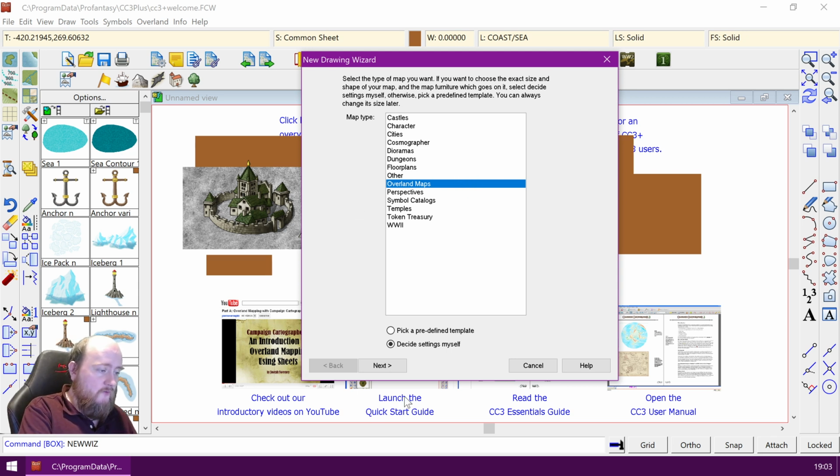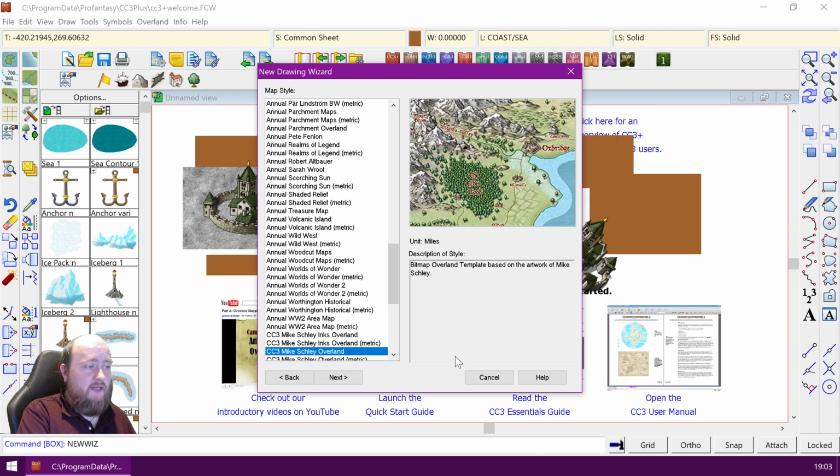So I'm gonna choose overland map. And you can choose between pick a predefined template and decide settings myself. The program comes with a lot of predefined templates, but you gain a much greater flexibility if you do decide settings yourself. There are some add-ons that only have predefined templates, usually because the templates have to be restrictive in some way to function normally, but for most maps, you want to decide the settings yourself, then you can set the size of the map and the background and everything yourself. So I'll use that, decide settings myself.